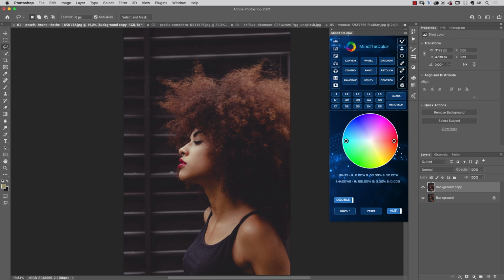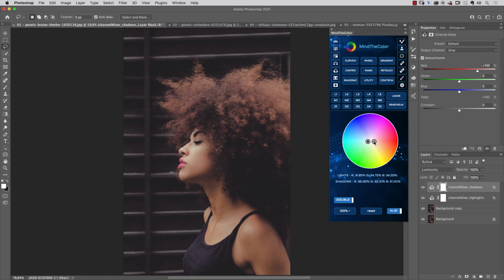Now, to better understand how the double option works, my suggestion is to move both cursors to the center and then start to move one of them at a time and see what happens. So I'm going to move this to the center and also the shadows to the center. As you can see, I have two different channel mixer layers set in luminosity mode, one for the shadows and one for the highlights. Now, let's see what happens if I move the shadow cursor to the right towards the reds.